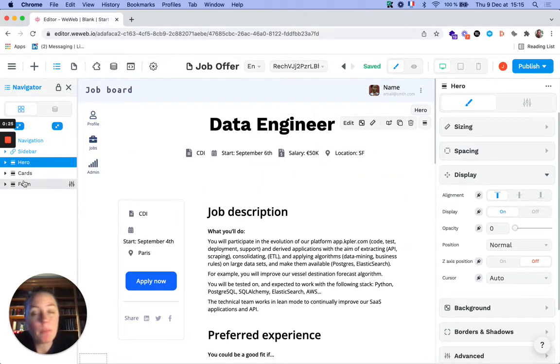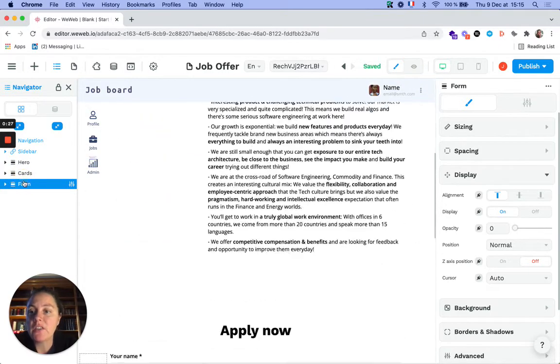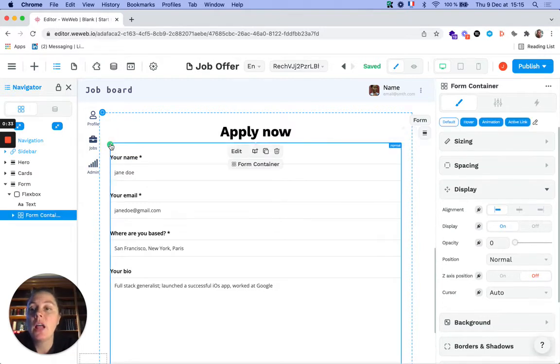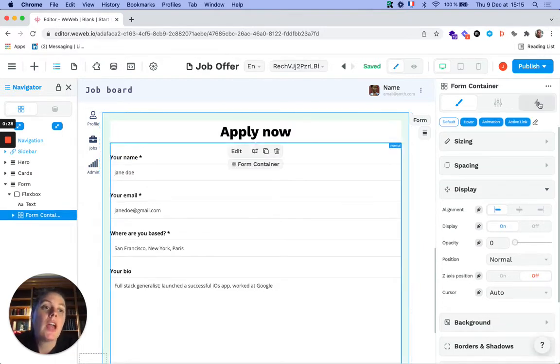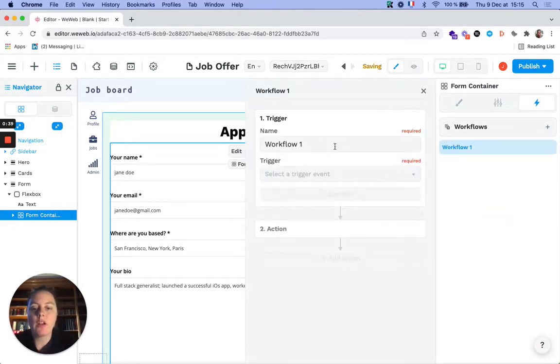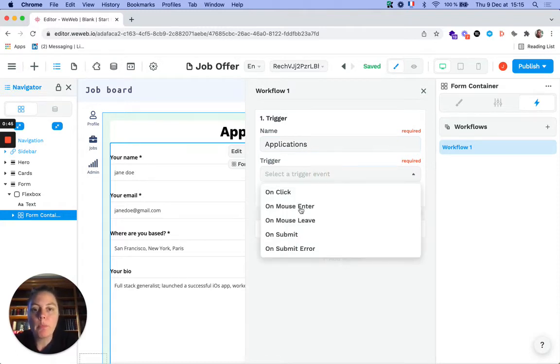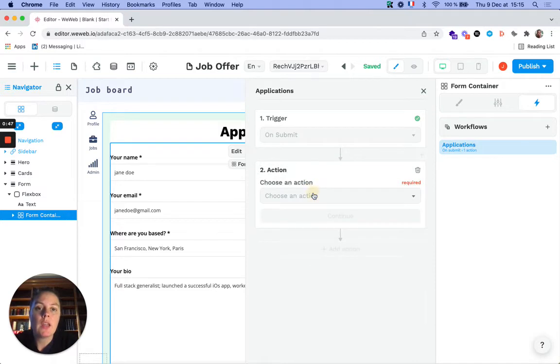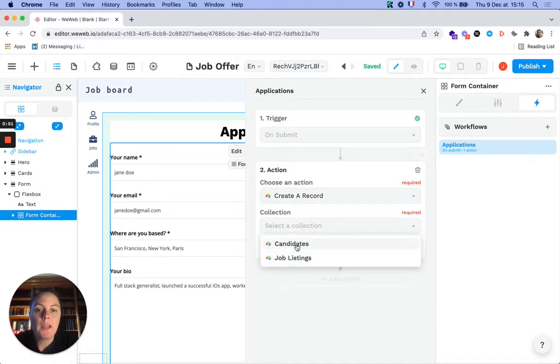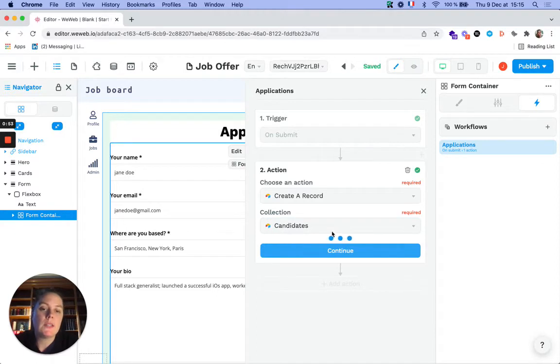Here in WeWeb, on the page offer, the candidate is invited to fill out a form. In order to send the data to your Airtable base, we'll first need to link the form container to a workflow. So let's add a workflow right here, call it applications. We'll trigger it when the person submits the form. And what we'll do is we'll create a record in Airtable in our candidates base.